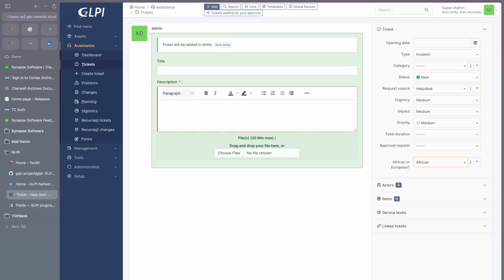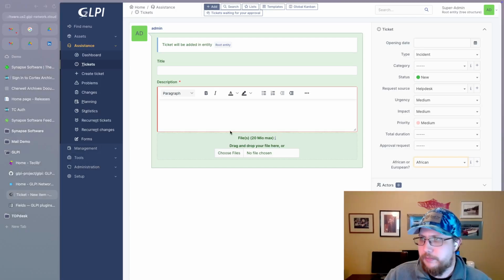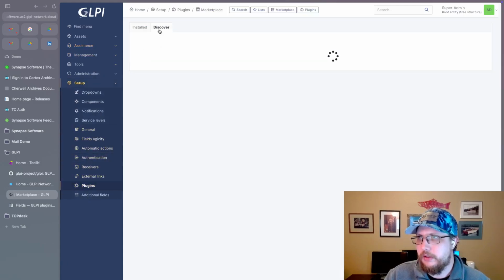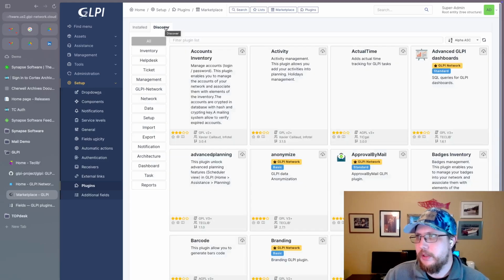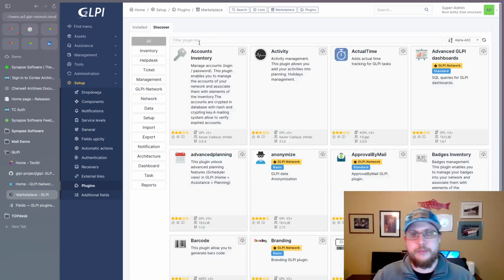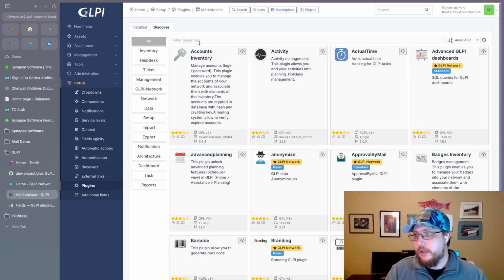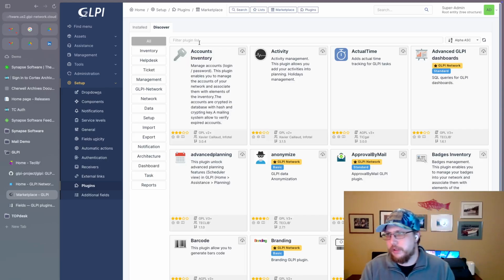So how did I do that? Let me bring my face back before I forget. So I actually had to install a plugin, and you can go down to plugins here, and there's this Discover tab, which is basically if you're familiar with WordPress or basically any system like that. I don't know if I mentioned this is written in PHP, so that might be another reason that it reminds me of WordPress.